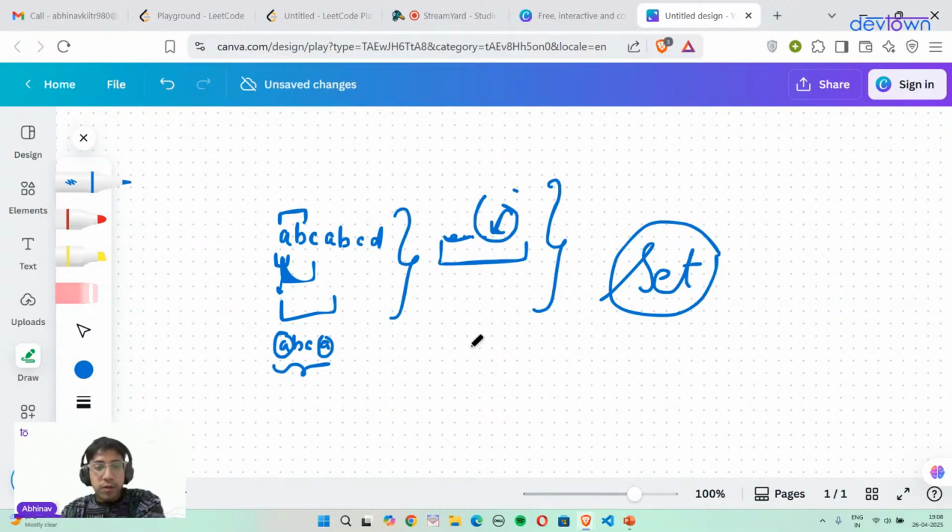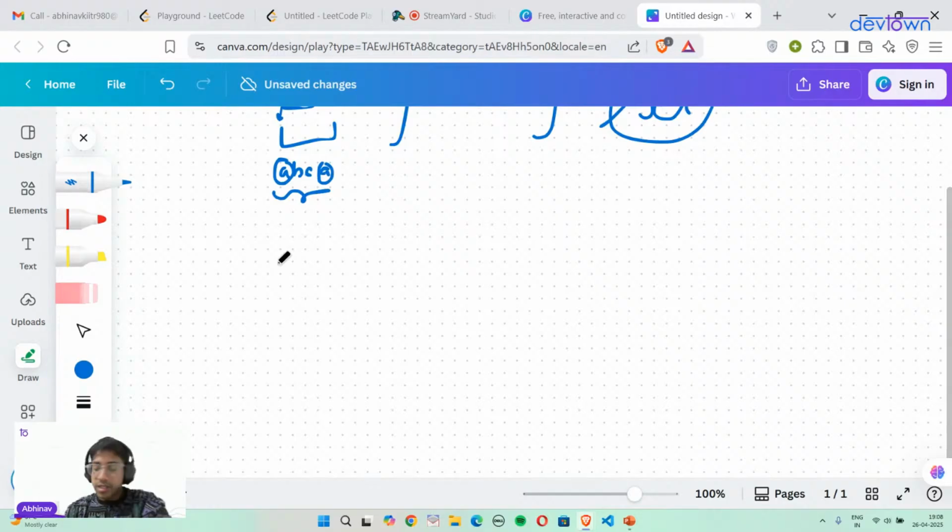Okay, so what will be our approach? Initially we will be starting from here. This string is given to you, and these dots are the characters. Suppose this is our current substring. This string doesn't have any repeating character.